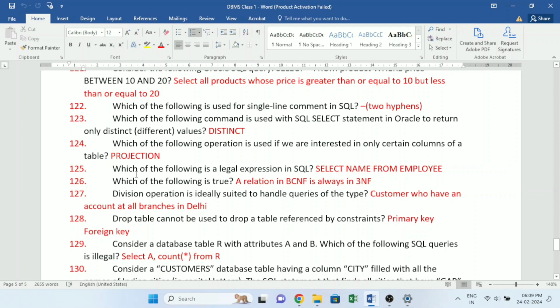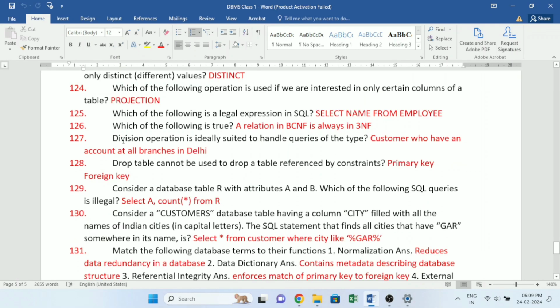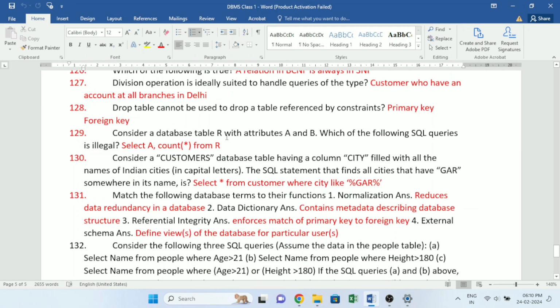Which of the following operations is used if we are interested in only certain columns of a table? Projection. Which of the following is a legal expression in SQL? Select name from employee. Which of the following is true? A relation in BCNF is always in 3NF. Division operation is ideally suited to handle queries of the type: customers who have an account at all branches in Delhi. Drop table cannot be used to drop a table referenced by constraints. Primary key, foreign key. Consider a database table R with attributes A and B. Which of the following SQL queries is illegal?